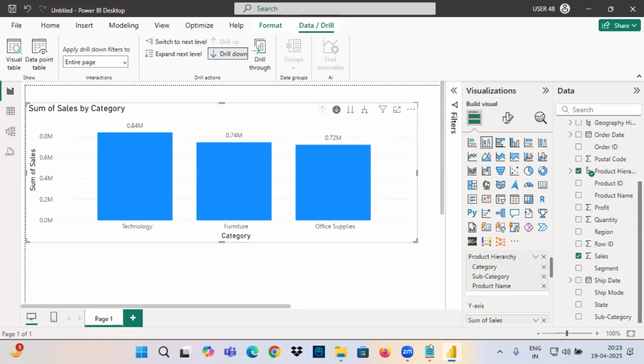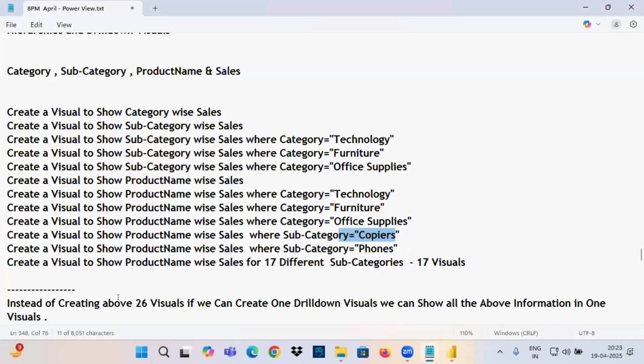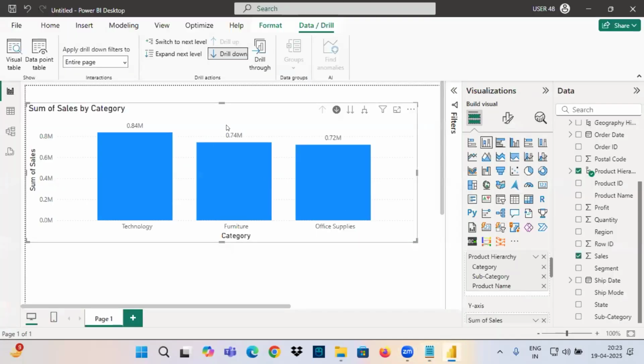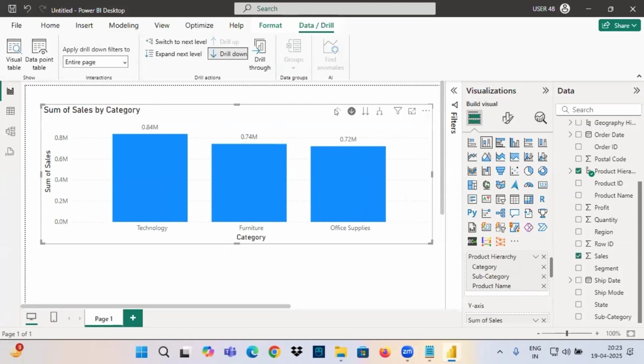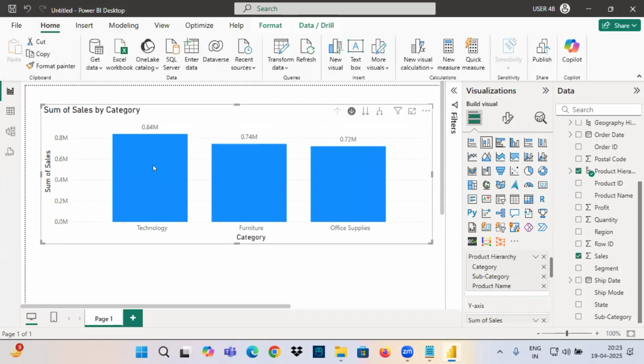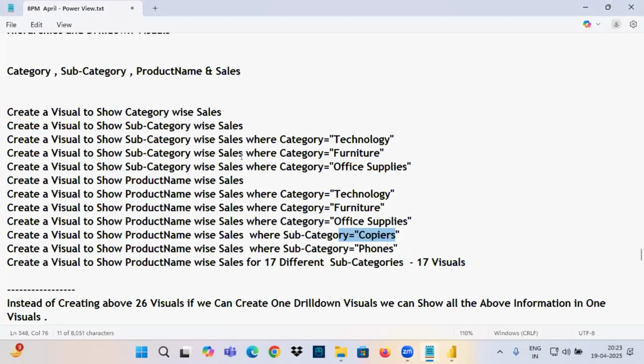So we are able to see all this 26 visuals data in a single visual, right? That is the power of drill down visual. Do you need to create 26 visuals now? No need. One visual is sufficient to see all the data in a single place. That's fine. Now, let's understand more about hierarchies.